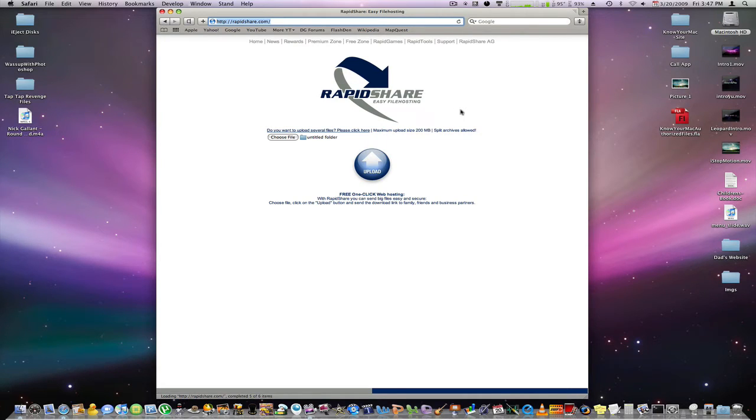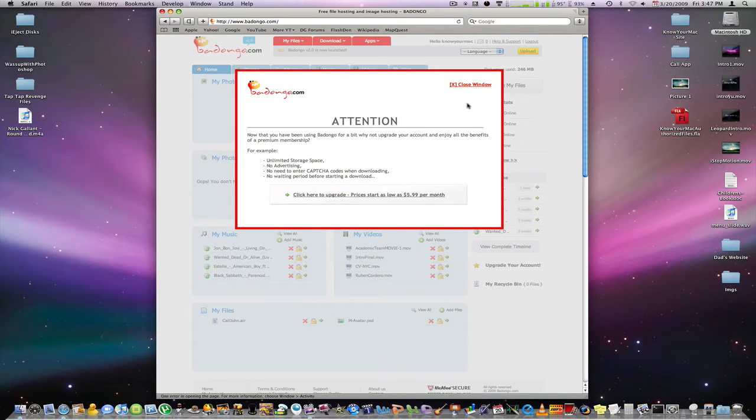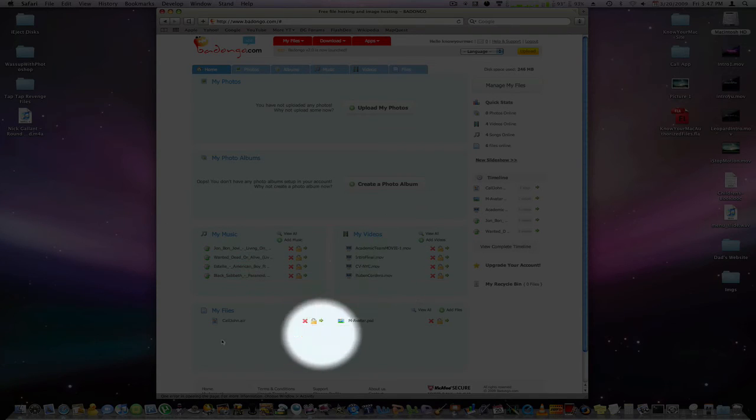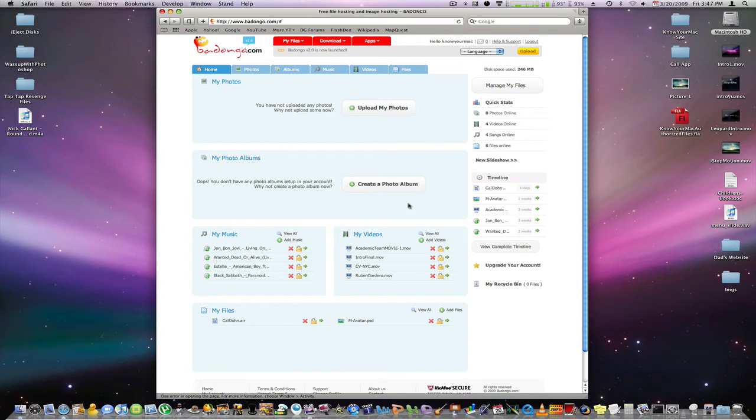Now, the next one is Badongo.com, B-A-D-O-N-G-O, and this is free, but what I like about this is it allows you to see all your files and look at a timeline. It's so amazing. So right here, when I uploaded these, I see my music right here. These are my videos. These are my files. They're all right there, and I even have a couple of stats. I can create a slideshow right there. I have a bunch of things right there.